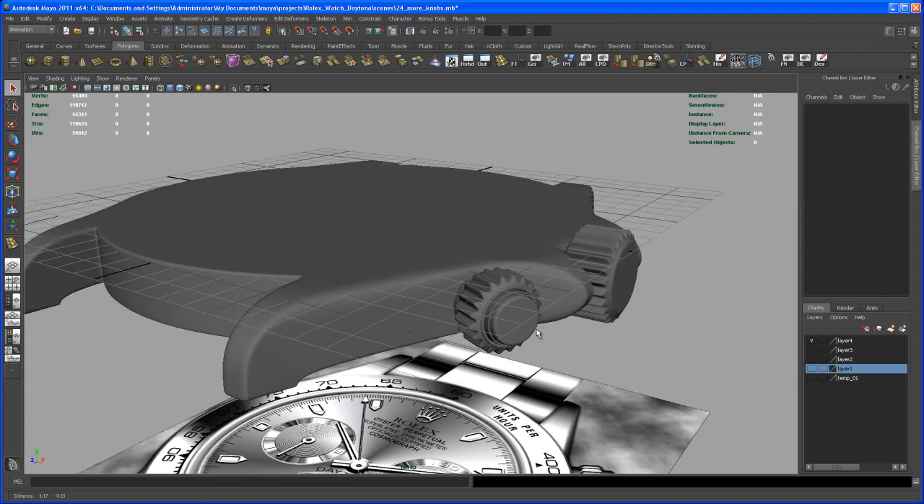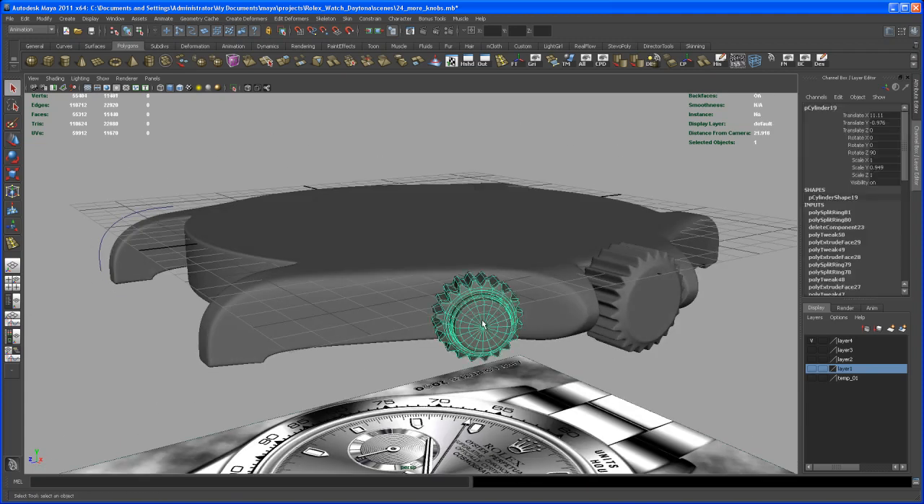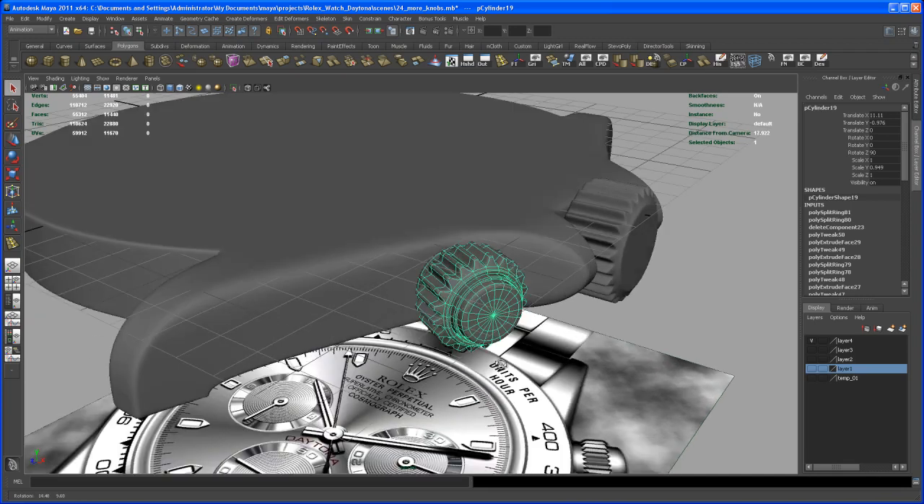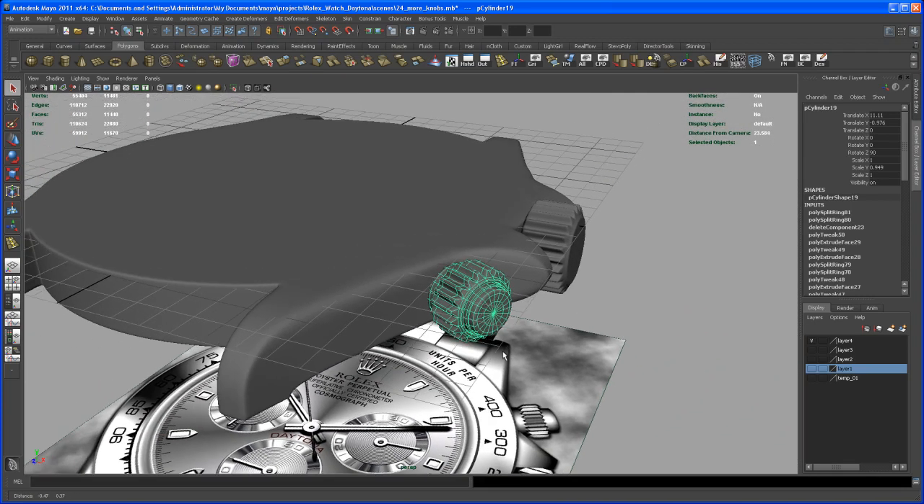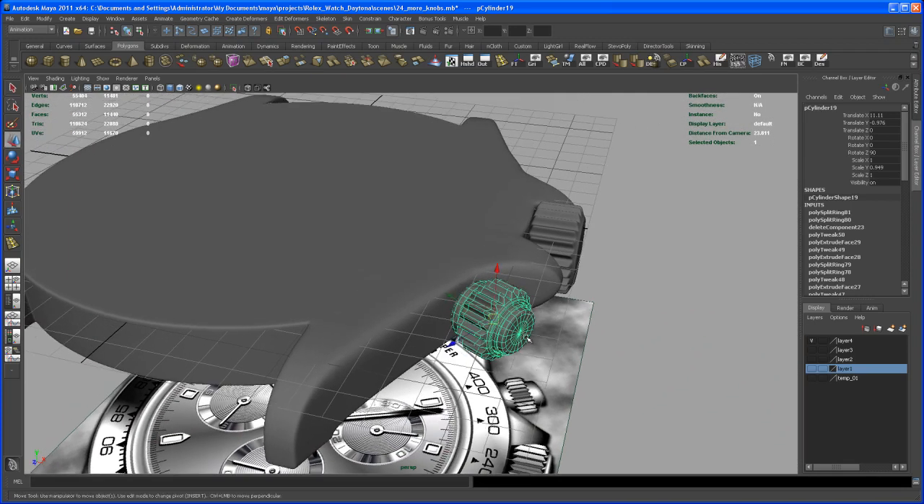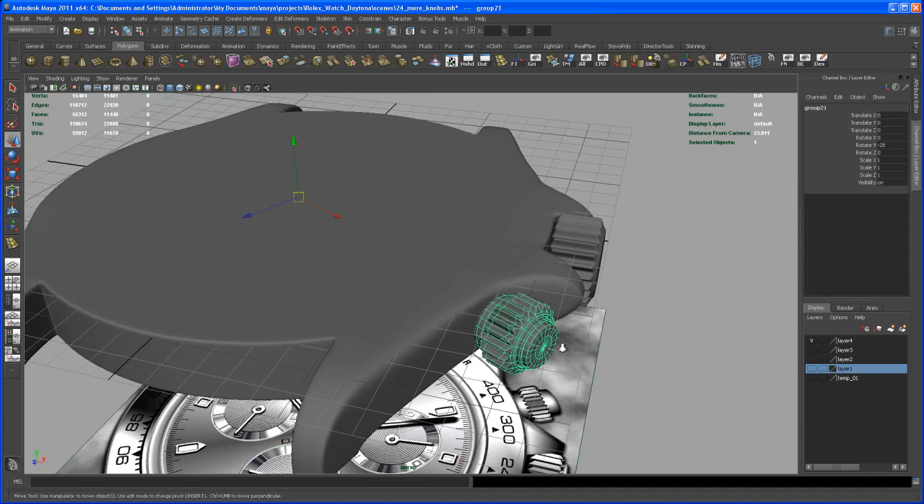Yeah, so here's where we left off. So now we are ready to copy that smaller knob over. Once you're happy with the style of that thing, let's copy that over. So I guess we already have a group.